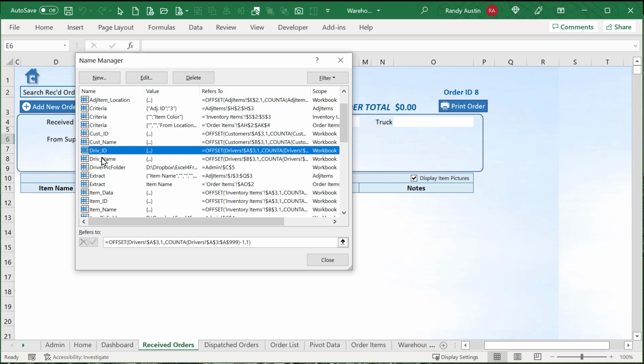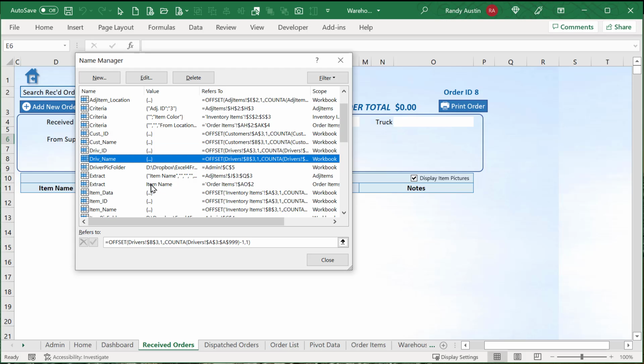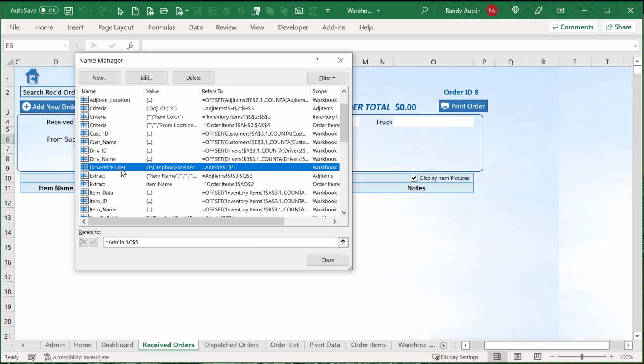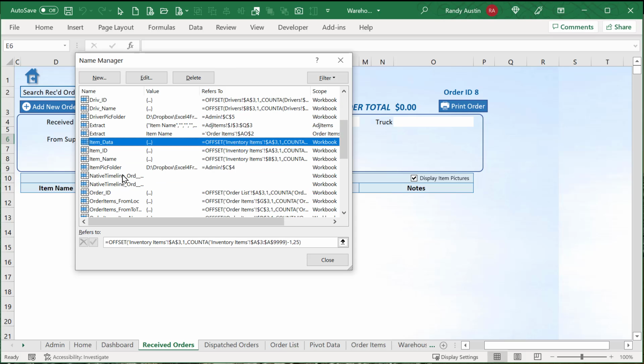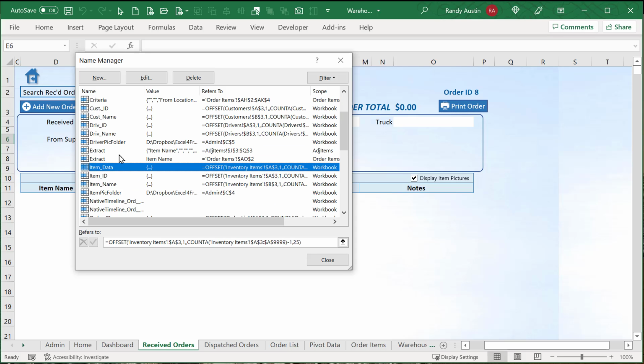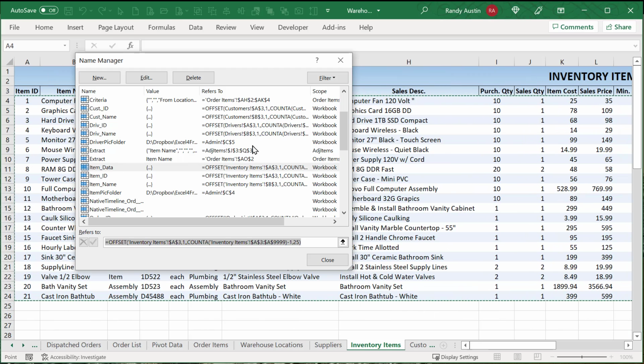Driver ID, the ID of the driver. A driver name, also we have that. And I also want to know the driver picture folder. That's going to be located in the admin. Remember, we've got a named range for a specific cell. That is the folder where our driver pictures are located. And then if we take a look here, we've got some item data. Item data is going to encompass all of the items. Because I have to call individual columns, we've got an entire data set called a named range for item data.